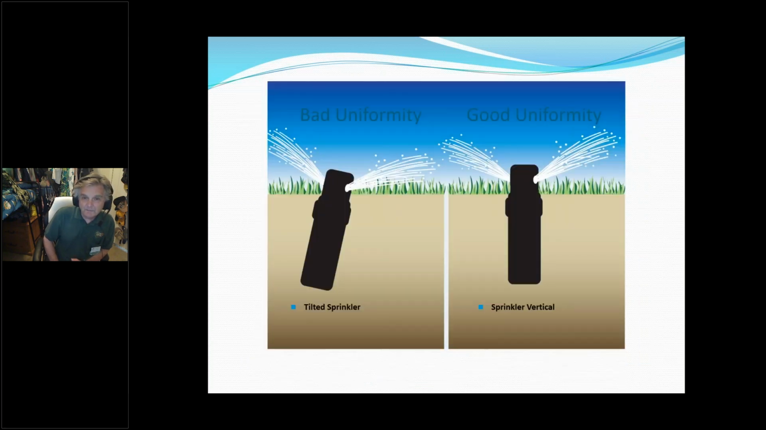Now, we talked about a sprinkler being hit by a lawnmower or a bicycle or stepped on or something like that. If that happens, it will tilt and the water will no longer be coming out uniformly. And the only way to really see this is every once in a while go out and examine your sprinklers, turn them on and take a real close look at them. And once again, don't forget the little cup system. Put those cups out there every once in a while and make sure you're getting really good coverage.